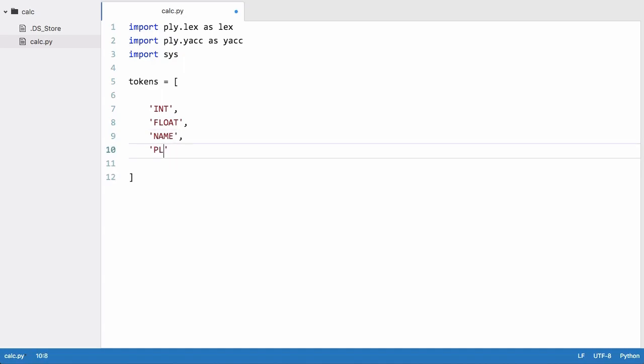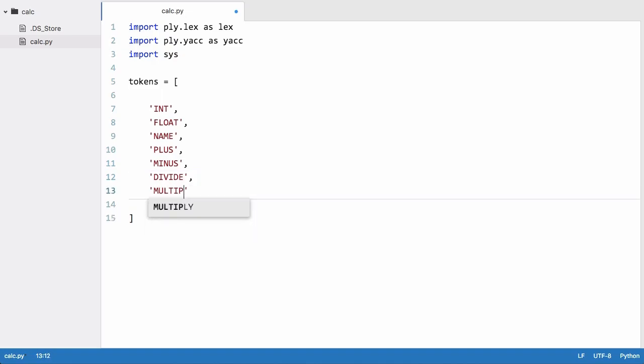Then we want plus, minus, divide, multiply, and equals, which is going to be our assignment operator, which is how we're going to assign variables. This list of tokens is what our grammar is going to use to actually figure out whether the grammar rule is correct or not.